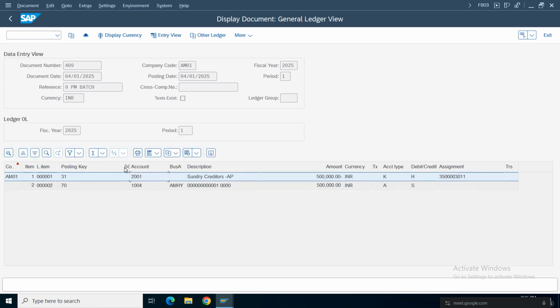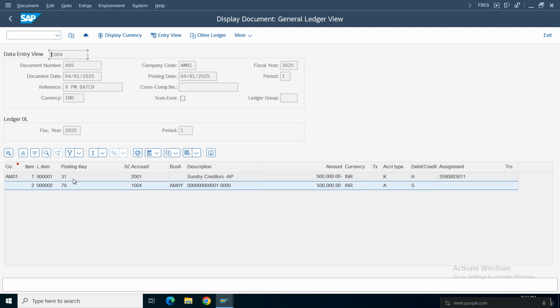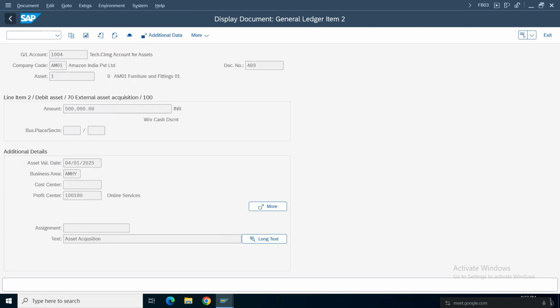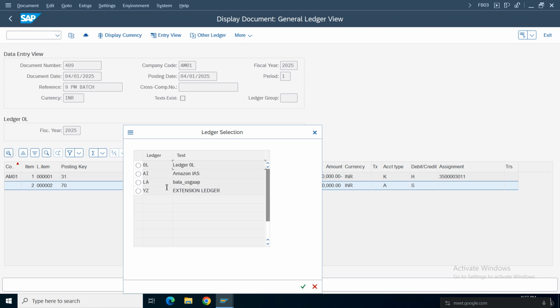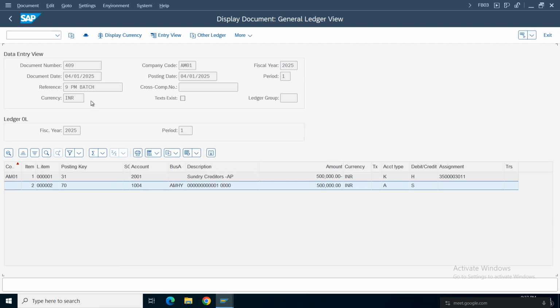But in the backend, your vendor is linked to your sundry creditors reconciliation account, and 1004 is your technical clearing account. Now click on other ledger. You can see some other ledgers are there, but anyhow, ignore it. AI is our ledger. So the AI ledger has posted.